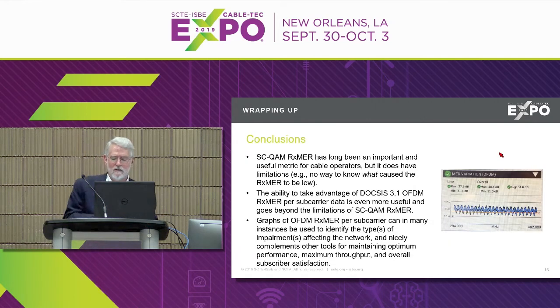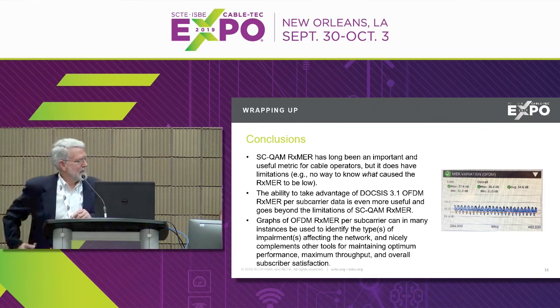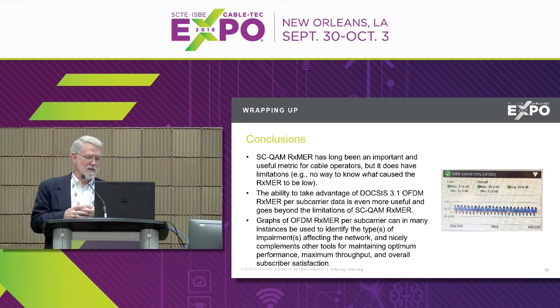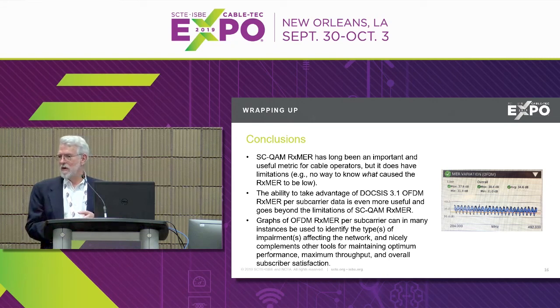All right, and that brings me to my final slide. So as most of you know, RxMER has been a pretty important tool that we've used as an industry for the last 20 plus years. Initially on single carrier QAM signals, but it's also a usable tool in the world of OFDM and DOCSIS 3.1 in the form of RxMER per subcarrier. And rather than have to deal with printing out big long lists of MER per subcarrier values, you can use test equipment that plots this, or you can use third-party applications that plot this. The PNM tool that I showed you plots this as well because it gets that information from the cable modem, and now you have a nice plot of RxMER per subcarrier.